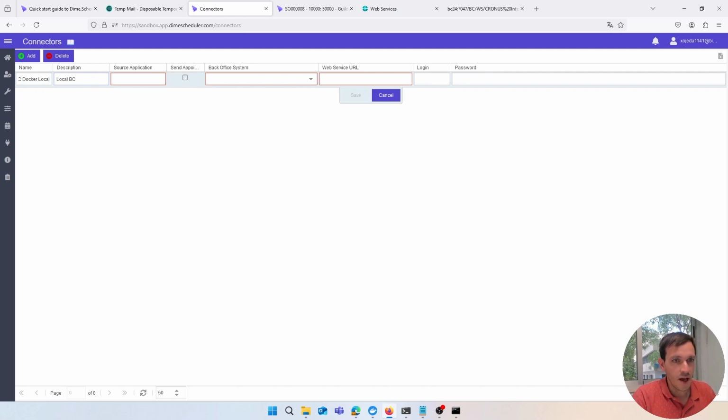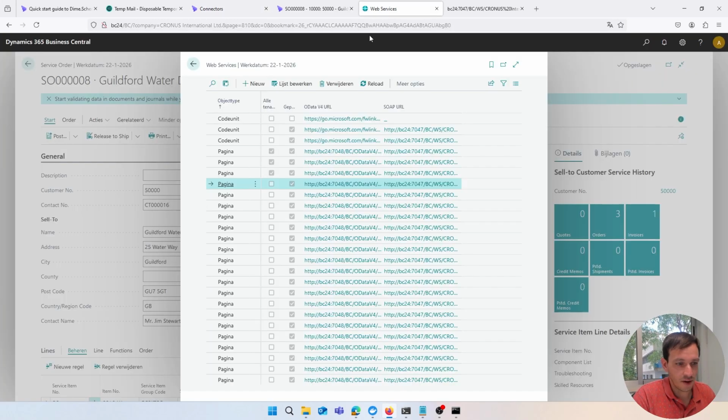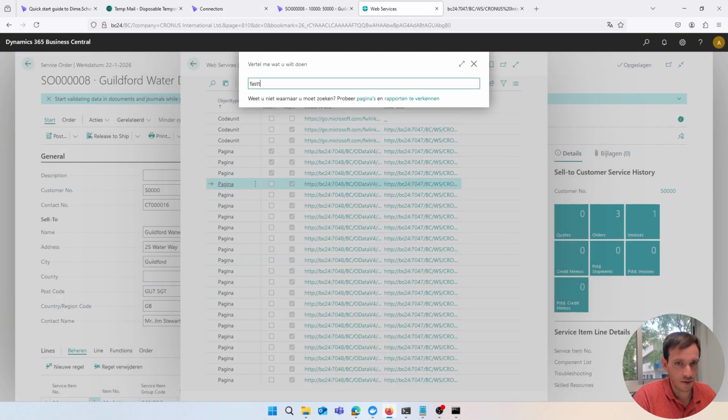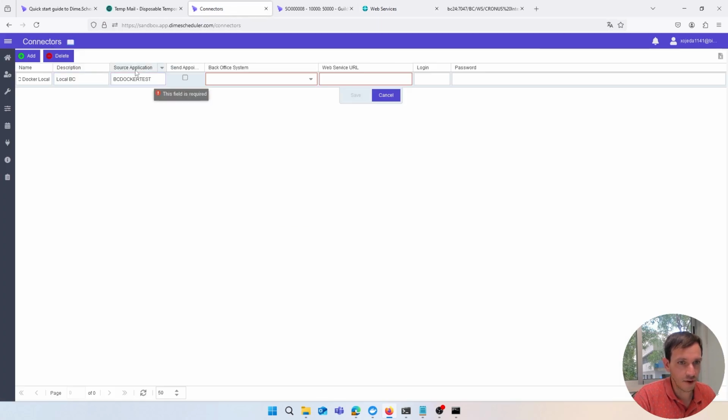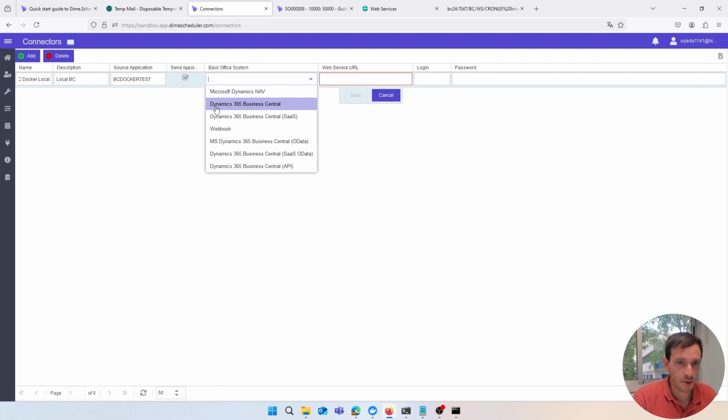a description, and then the source application must be the same value as the field that you specified in the FastTrack wizard. So if we take a quick glance at the FastTrack wizard, we should copy this value and paste it in the source application field in this row. And then don't forget to tick this checkbox, because otherwise we won't send data back to this connector. The back office system in my particular case is on-prem Dynamics 365 Business Central, but you can use any other system that you want to use. So let's go for Business Central.